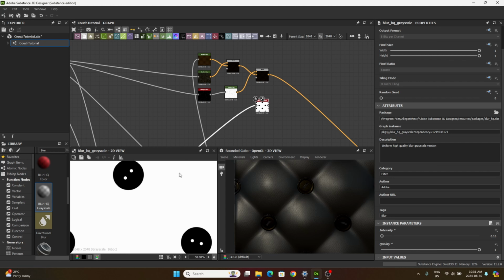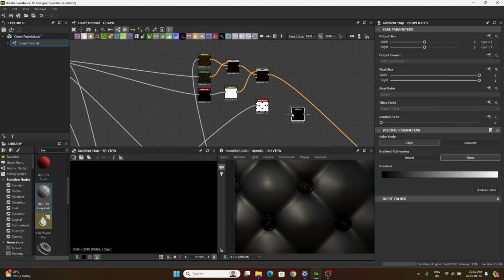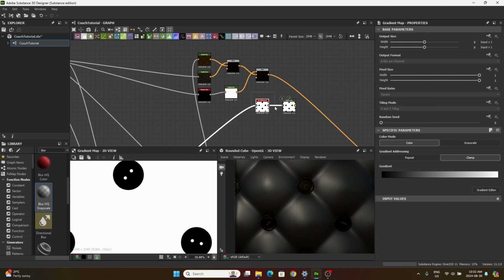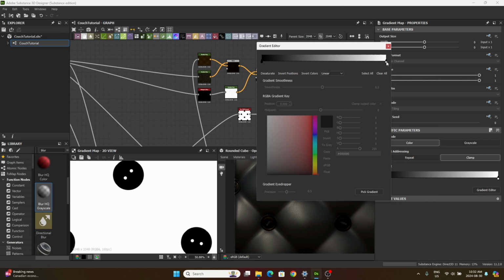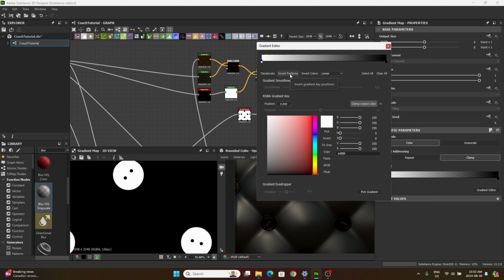There we go. Now I'm going to grab another gradient map. And I'm going to just plug that into the back here. And for this gradient map, I'm going to click the edge of my gradient editor so my little arrow shows up, and I'm just going to hit invert positions. And then I'm going to grab my black arrow, and I'm just going to pull it to just about over halfway, like that.